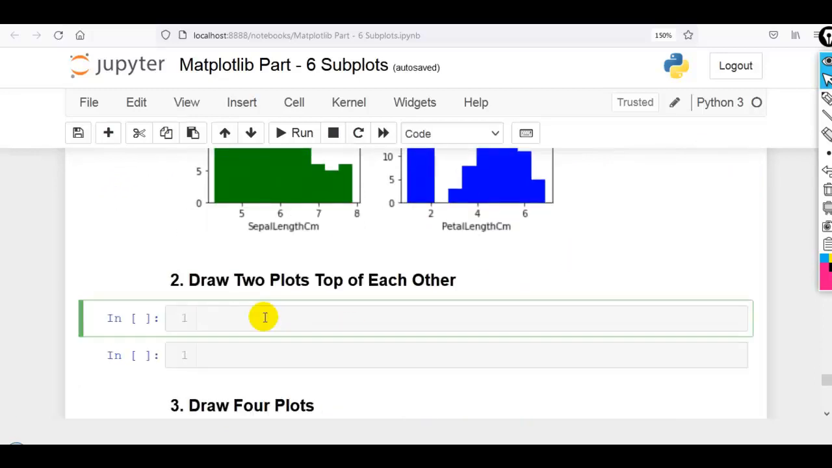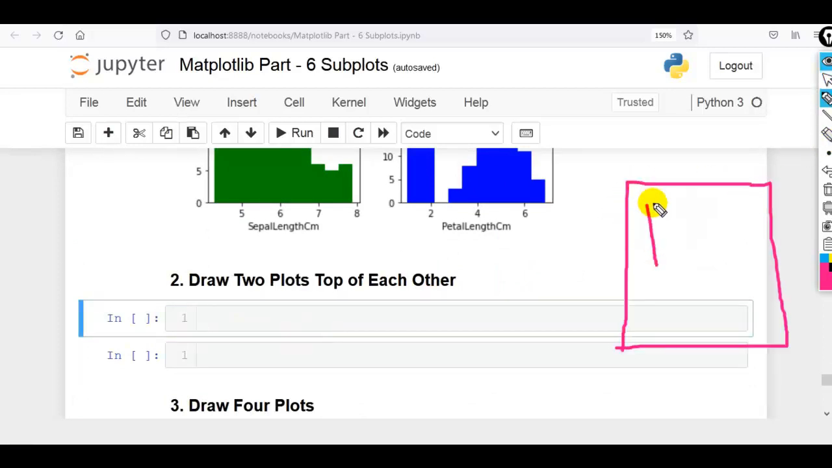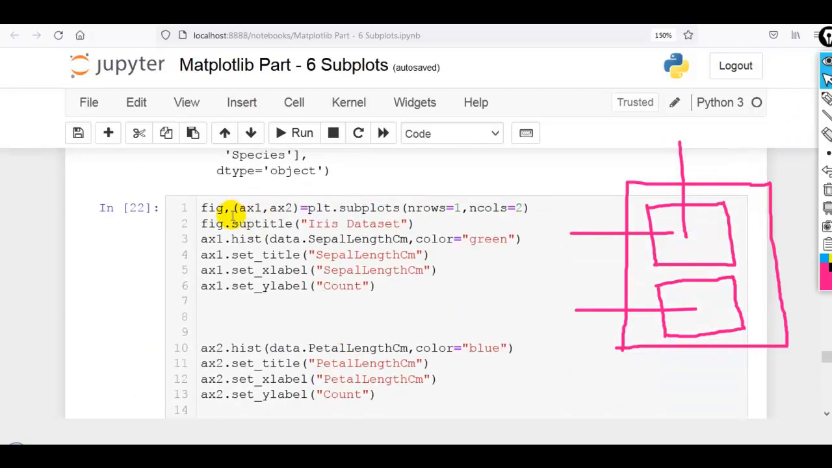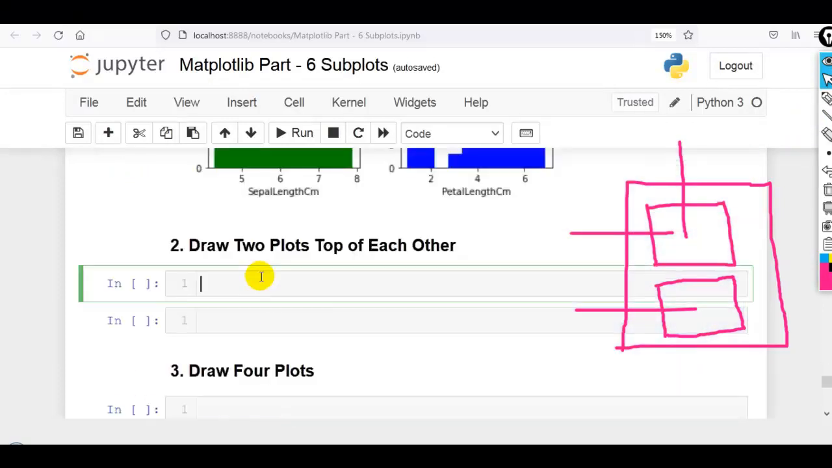In this question we have to draw plots top of each other like this. This is our figure and we have to draw one subplot over here and another subplot over here. So for that we require 2 rows and 1 column. To save our recording time, let me copy this code and paste it over here.